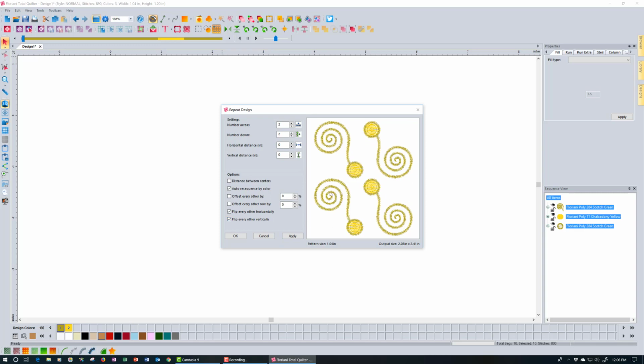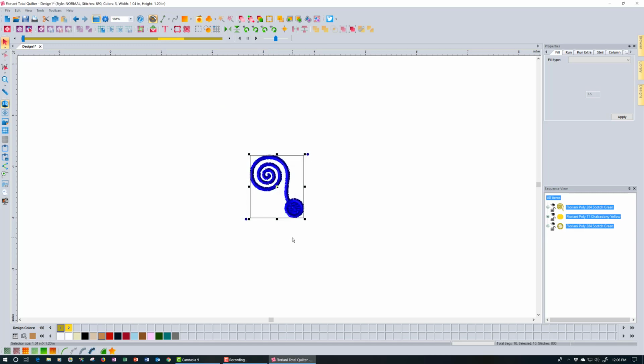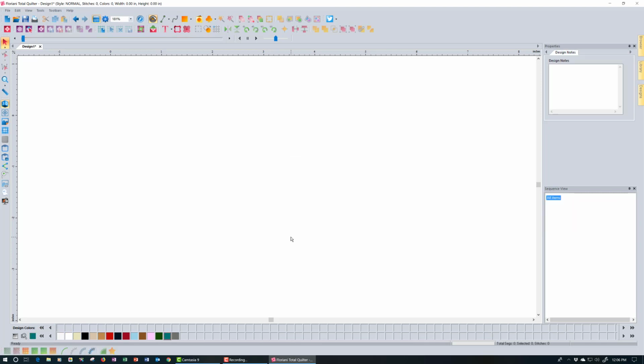So I might use this somewhere on a quilt, or maybe I wouldn't use anything like this in my quilt design. But this is what you would do kind of with this tool normally, but we're going to today take this to the next level and show you some of the real creative things that you can do with the design repeat tool. So I'm going to cancel that, and I'm actually going to delete that design, and I'm going to do that by pressing delete on my keyboard.